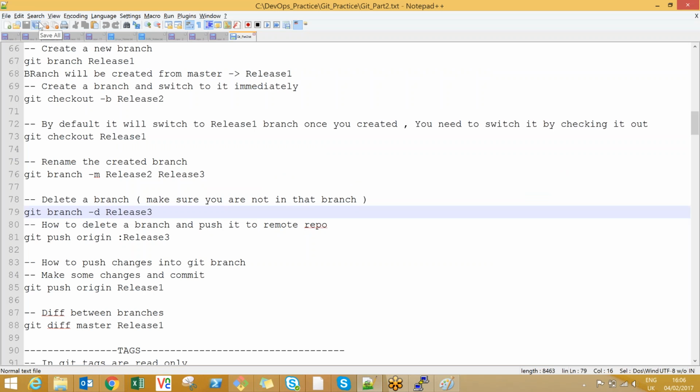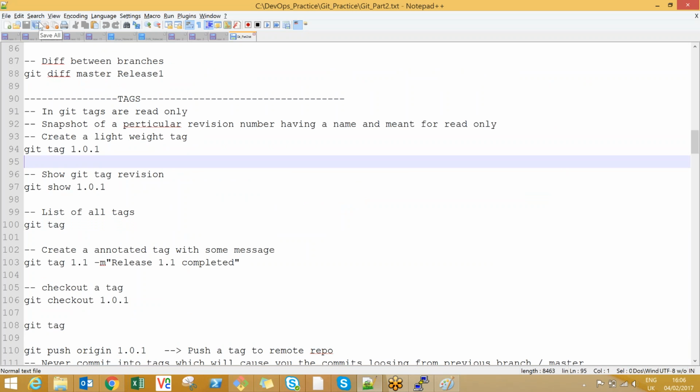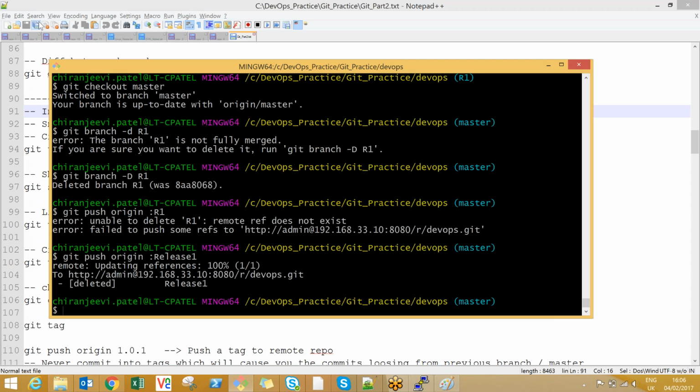So these are all about the branching stuff. I'll come back to the merging section later. Let me complete this tagging stuff as well. Guys, are you there? Any questions still here? All of you. Any questions about creating branches? No. Okay.